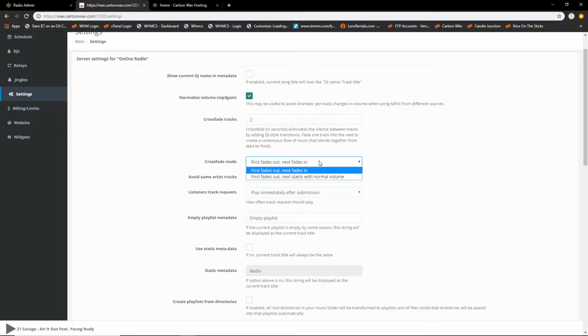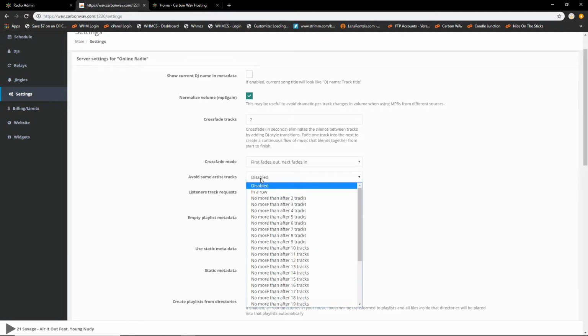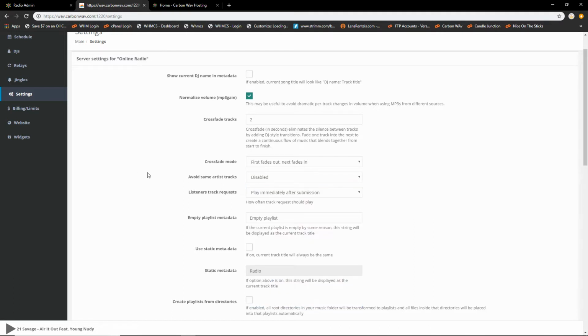The one at the top, fades out and fades in, is mostly for songs, and if you're doing audio, you usually want fade out and start at normal volume when the next show starts. Avoid the same artist: this is either going to be disabled, or you never want to play the same artist in a row, or you can choose how many tracks before the artist can be played again.